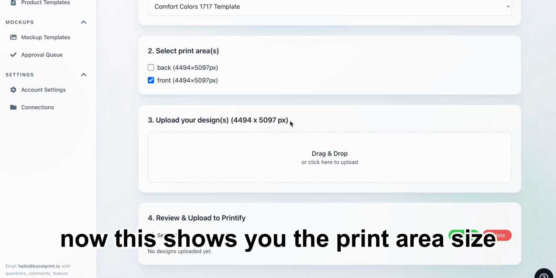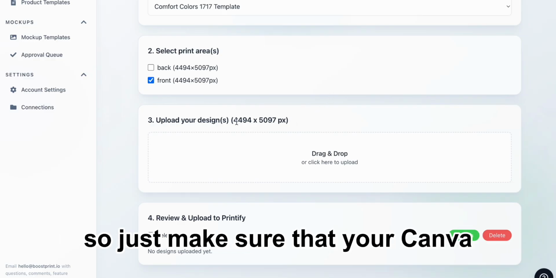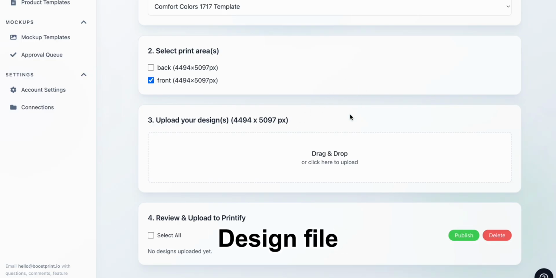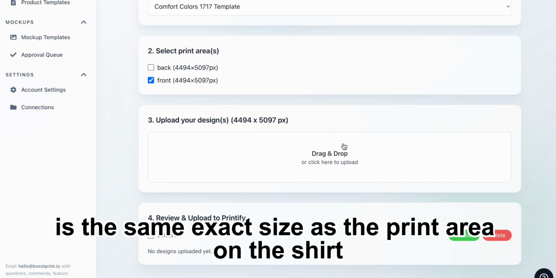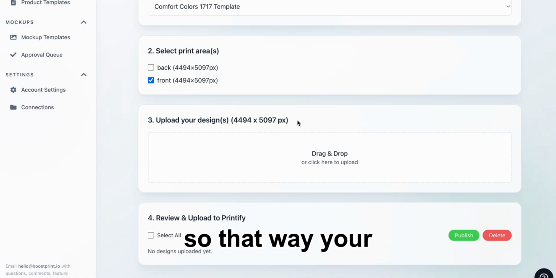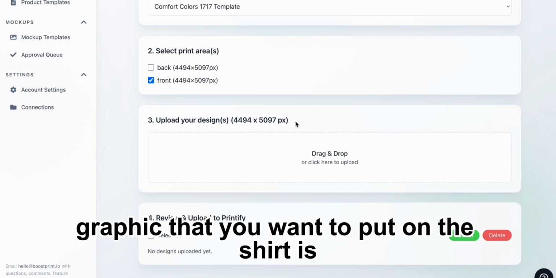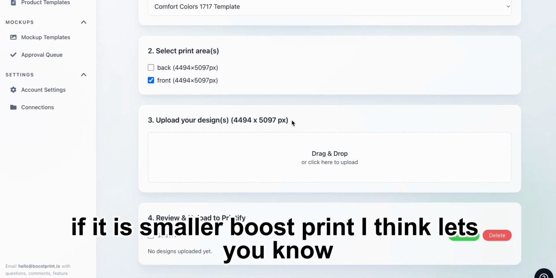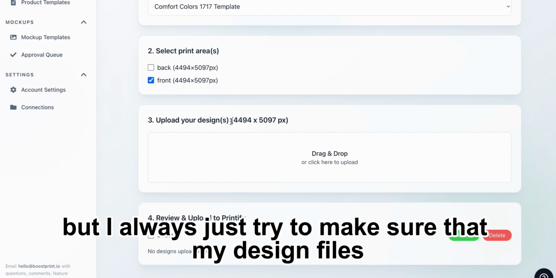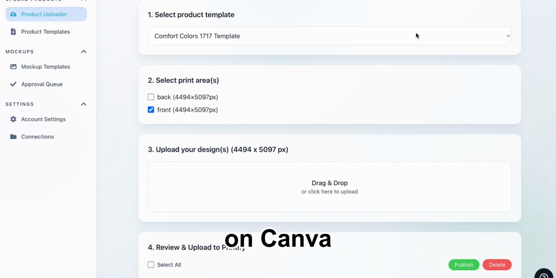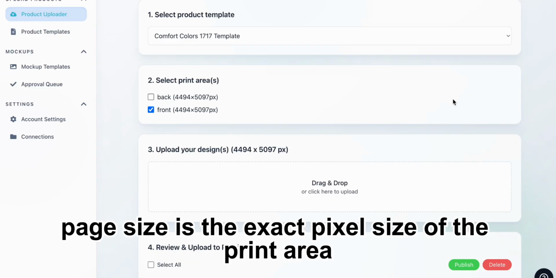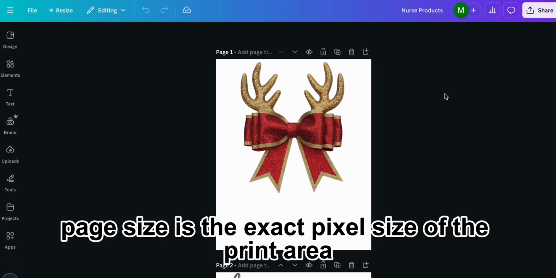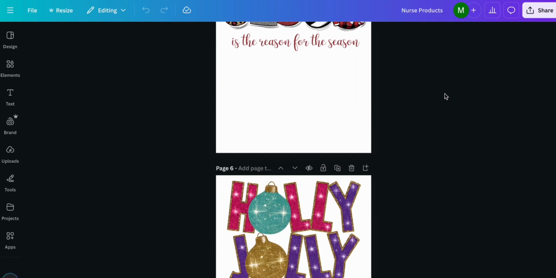Now, this shows you the print area size. So just make sure that your Canva design file is the same exact size as the print area on the shirt. So that way your graphic that you want to put on the shirt is put in the right spot. If it is smaller, Boost Print, I think, lets you know, but I always just try to make sure that my design files on Canva and the page size is the exact pixel size of the print area from Printify.